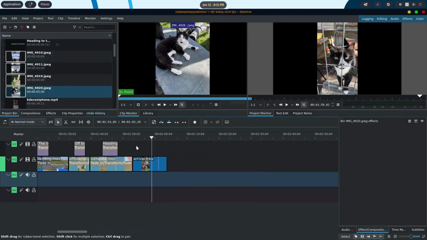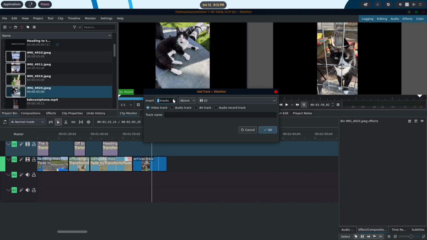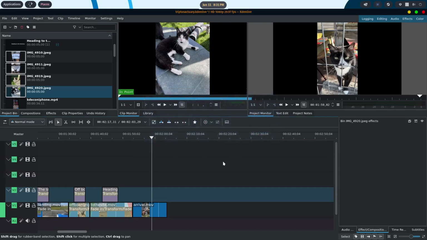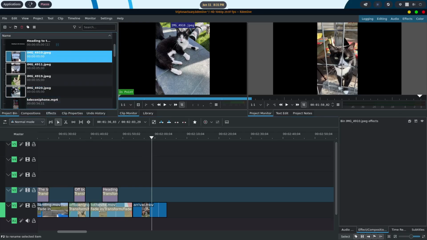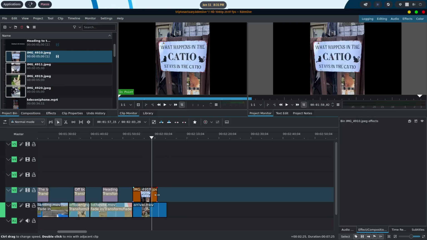Now we're going to add some video tracks up top. You just come over to where your track starts, right click on it, go to insert track, and let's insert 3. Now we have 3 additional tracks that we can use to add additional content. We're going to grab this first one, put it here, and extend the duration of the clip by grabbing the far right side of the border and dragging it over to where we want it.